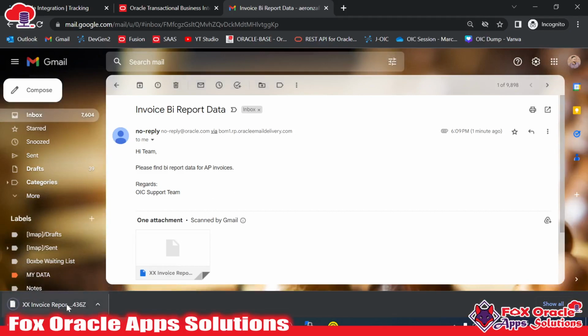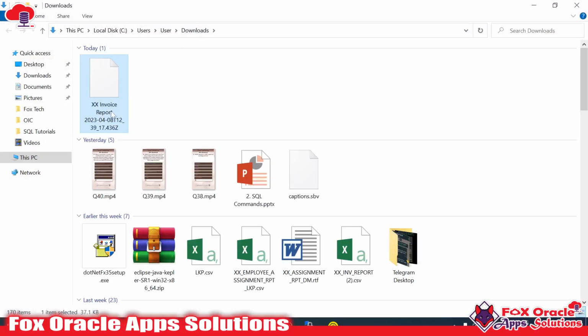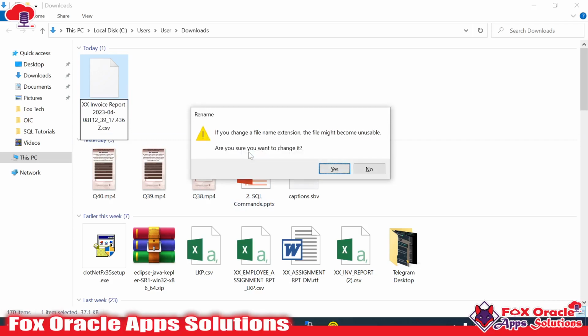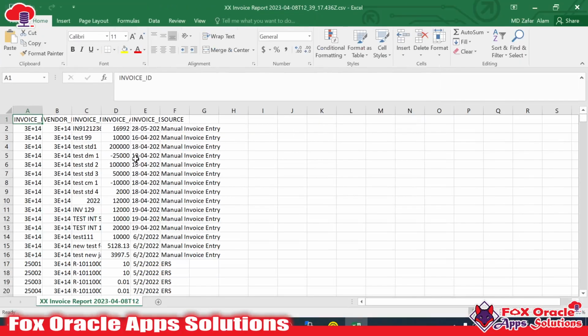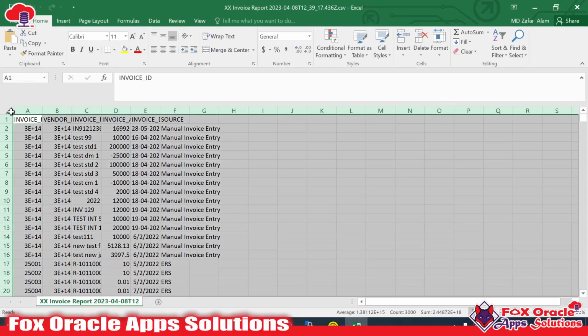So here you can see this file is downloaded, right? This file is downloaded, but we don't have an extension here. So if I add the extension .csv here, this will be the actual file we want. Once you click it, you can see the data. So this is the report data, right?